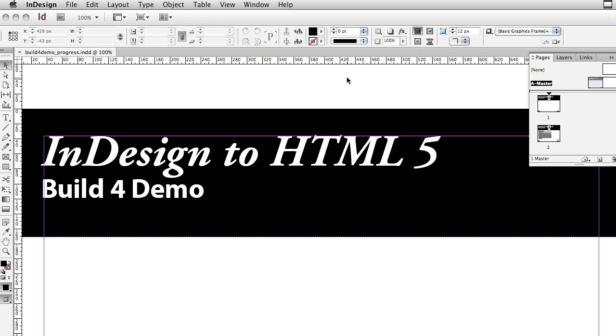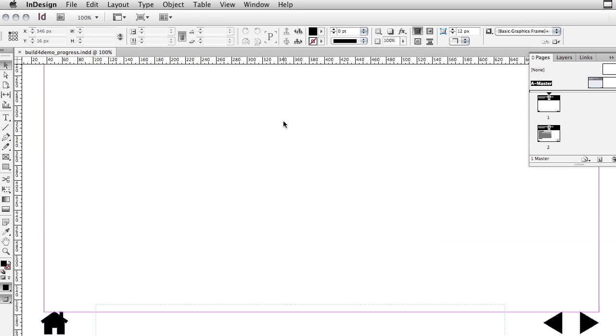Hi, so this is a demo for the fourth build of InDesign to HTML5, the pre-release. So if you're not on the pre-release, you can see some of the features that are in this build. I'll start off and do some of the things I would typically do in an InDesign document. You can see them working in the build.